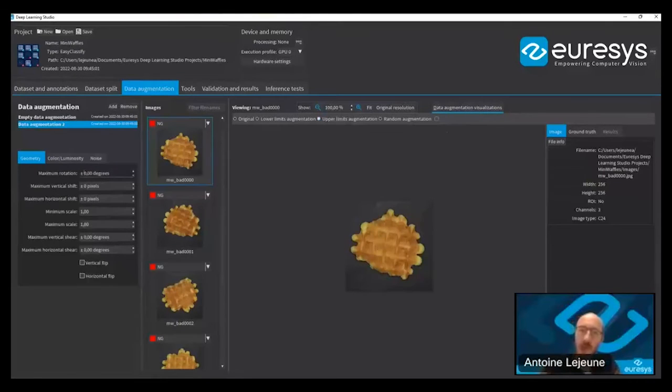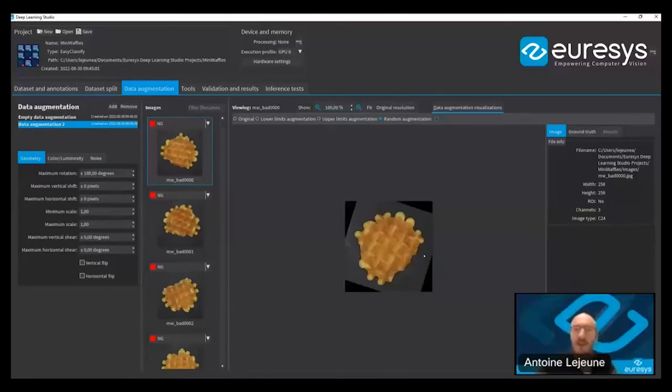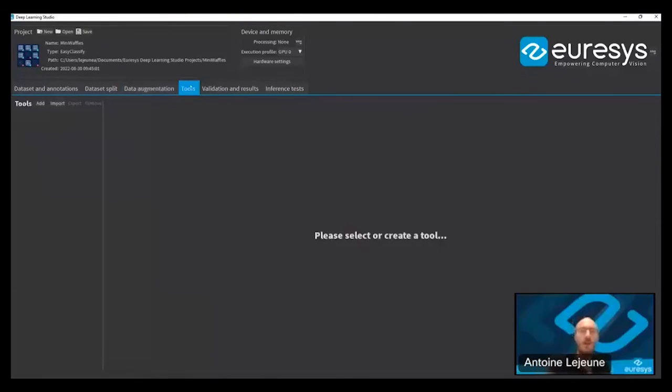So for example, here, because the waffles are more or less a circle, we can introduce a 180 degrees rotation. And so if I click on random rotation, then it means that during training, we will perform a random transformation between plus and minus 180 degrees before training with this image. We can also do vertical and horizontal flip. And just these three settings can be enough for this dataset. So the fourth step is to go to the Tools tab, and I will create a new tool.